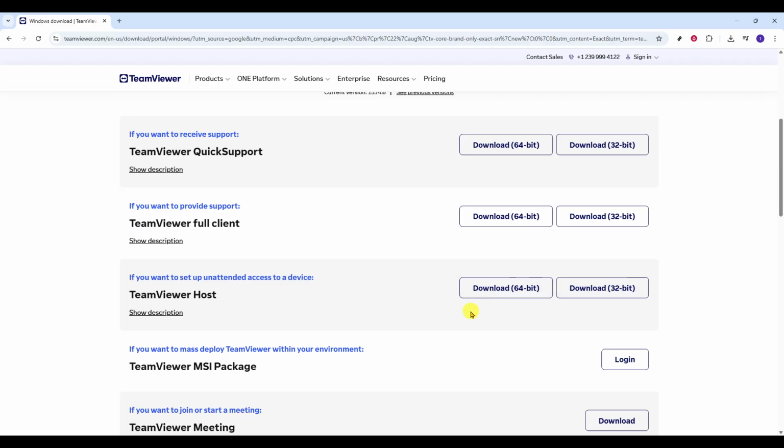If prompted, choose a safe location like your downloads folder so it's easy to find. That's it, the host installer is now on your computer.